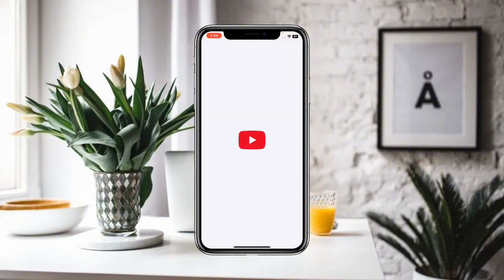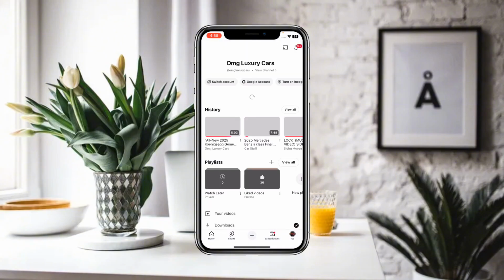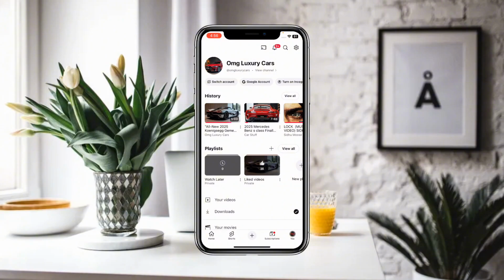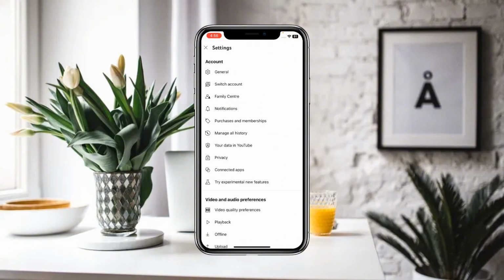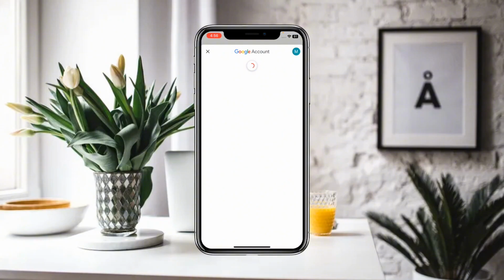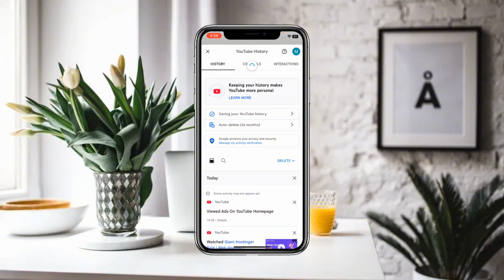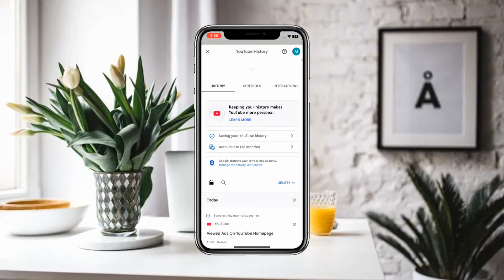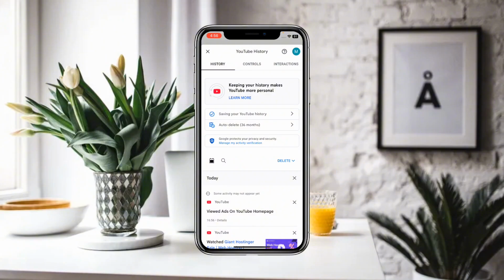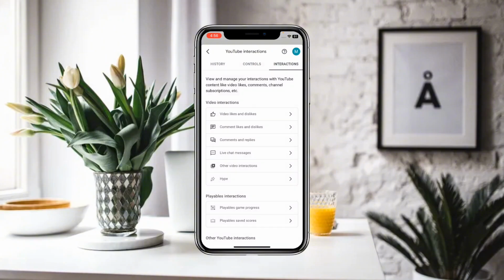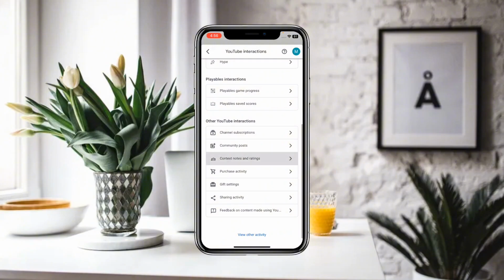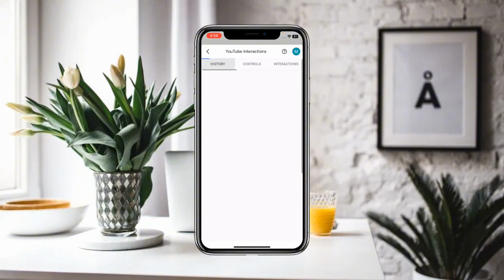Now go to the profile section of the YouTube app. Here you have to click on that, and click on the settings icon, and here click on Manage all history. After that, look for Ad center in these settings. Here look for the ad settings. Click on Interactions, and after that scroll down until you find the option of Ad center here.